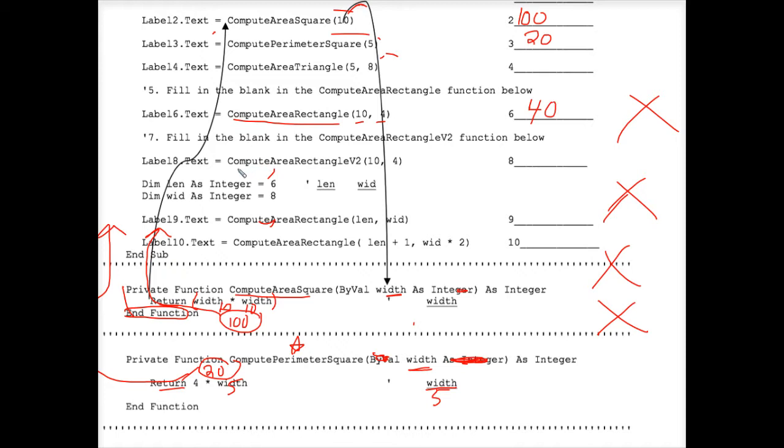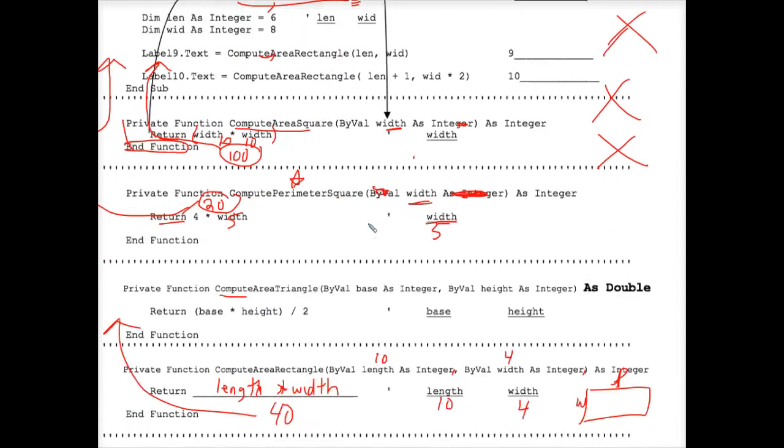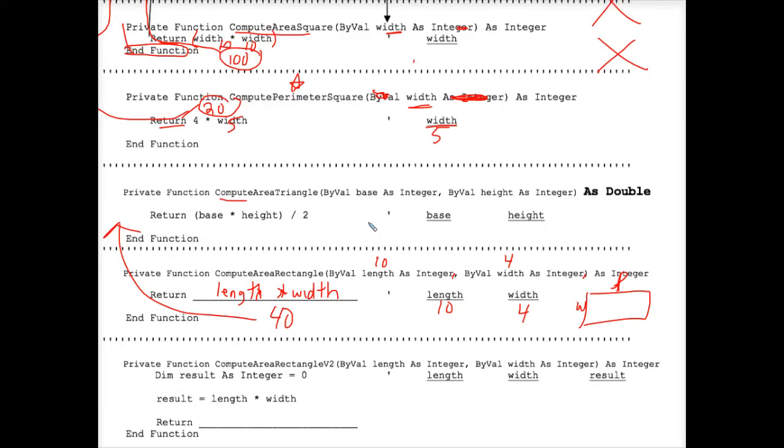I have another version of compute area rectangle called version 2 with that as part of the name. Let's scroll down and take a look at how that's different. In this version of compute area rectangle, we have a local variable named result. It's being dimmed or declared here, so we need a little column for it to keep track of it.